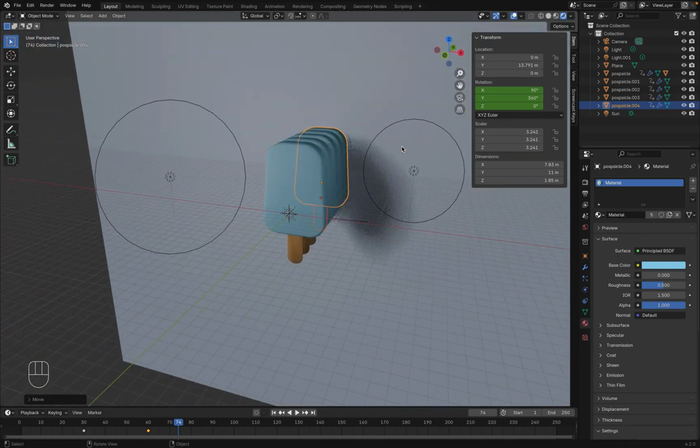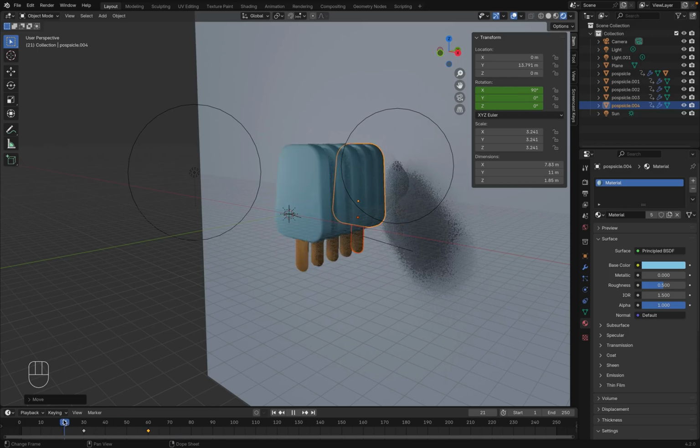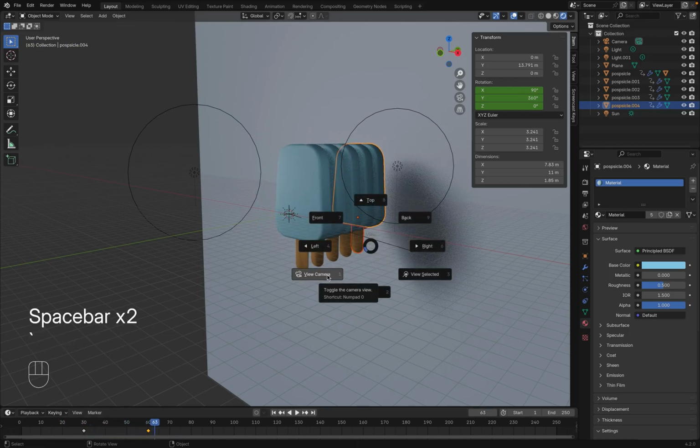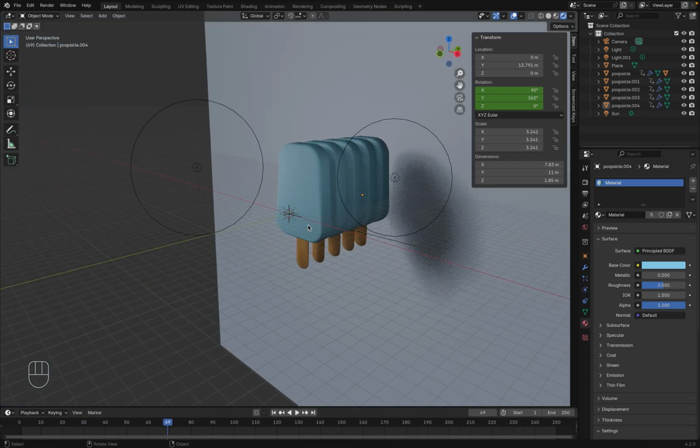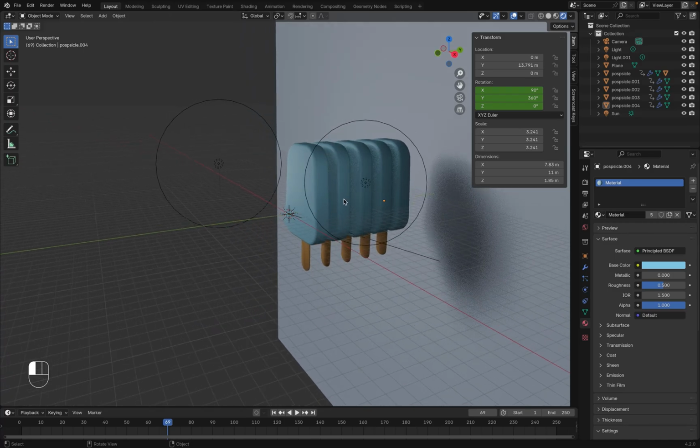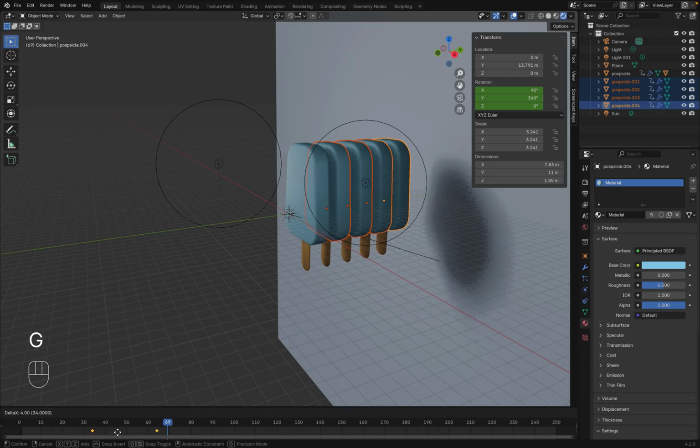This looks great. And if I play my animation and have a look at my camera, we'll see that we can only spot one ice pop. I want all of these to play at different points. I'll select one of these and select all the keyframes. Grab it, move it 5 frames apart.